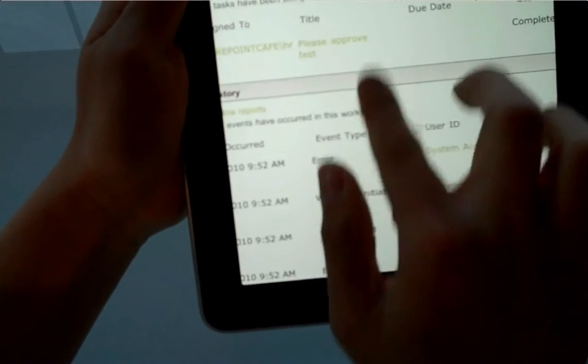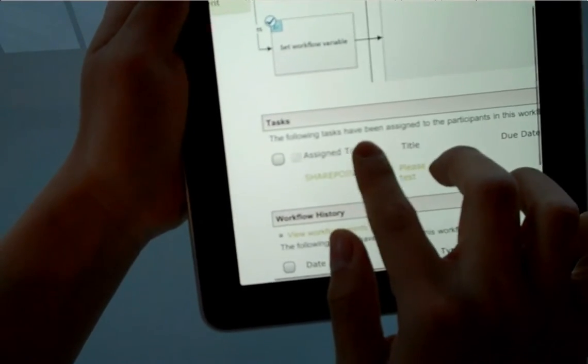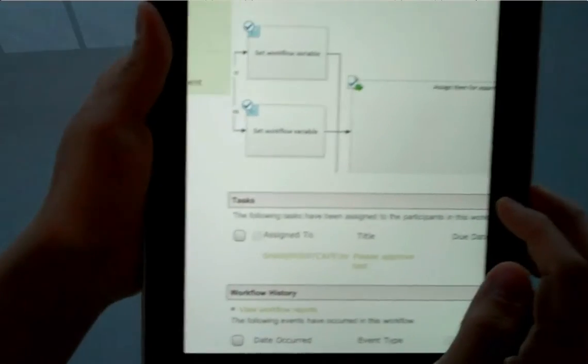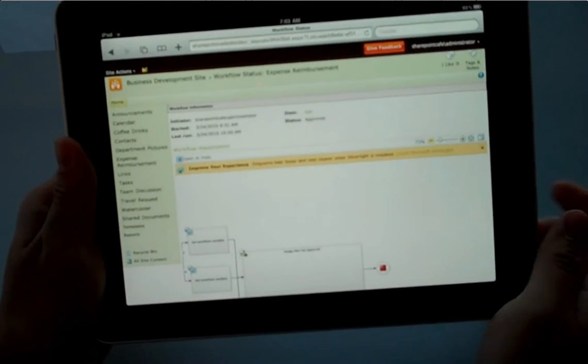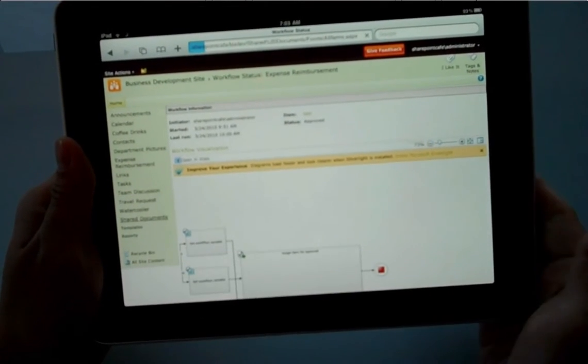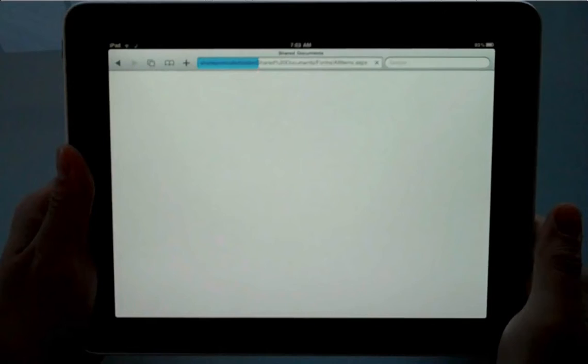so we can see the visualization nicely. But that should be good enough. There you go. So now, let me move this a bit here. As you can see, we can see the Visio Services rendering the workflow diagram just fine. So let me go back to the Shared Documents document library.